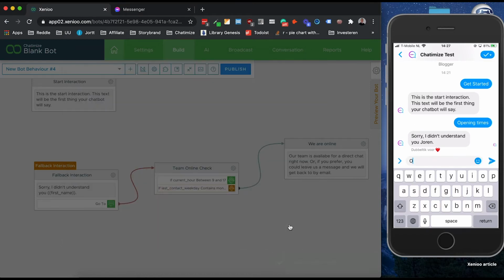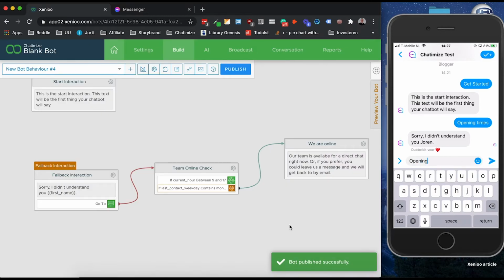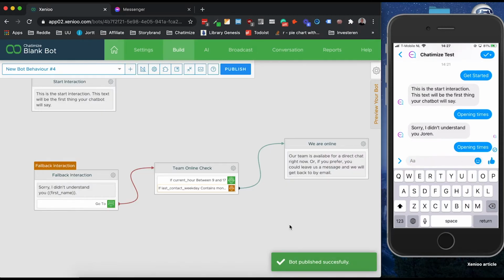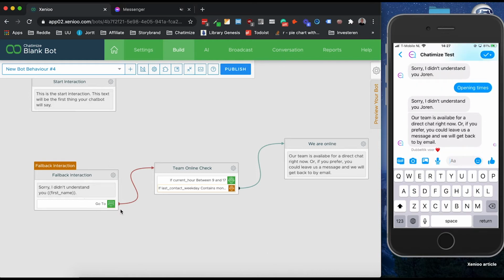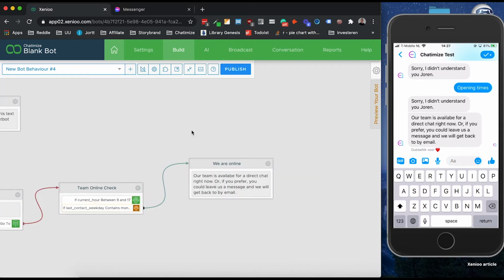Oh, first we need to update, right? Yes. We'll go to my iPhone. There we have the opening times. Sorry, I did not understand you, Joren. This is the fallback interaction. Then it goes to the team online check. Today is Friday, and it is 2:30, so this is on a weekday between 9 to 5, and then we are online.